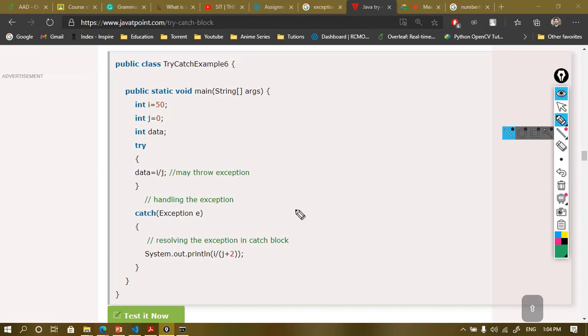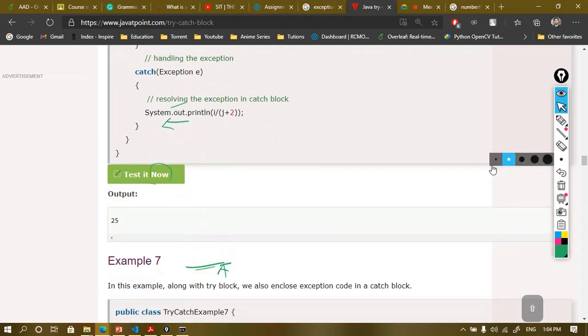So this is how they have resolved it. What they have done is they have performed this particular operation here and resolved the code. So j is equal to 0 and data is equal to, suppose, 50, and they have found i is equal to 50, and they have calculated data is equal to i divided by j. So j is equal to 0. That's how they have resolved it. They increased the value of j by 2 and they have printed the result. So as you can see, 25.